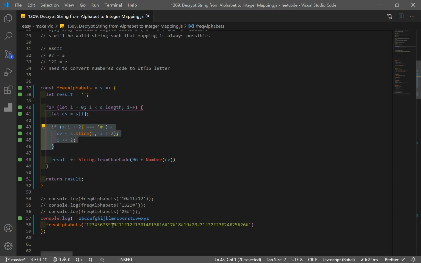And when we hit 1 here, our 10 essentially, this if statement is going to be true because we have a pound sign 2 characters later. So that's going to slice the number 10 and store it to our current value, and we increment i by 2 so that we are at this 1 right now, which is 11. And it's going to keep looping through until we get to the last point, and after that we get our result.